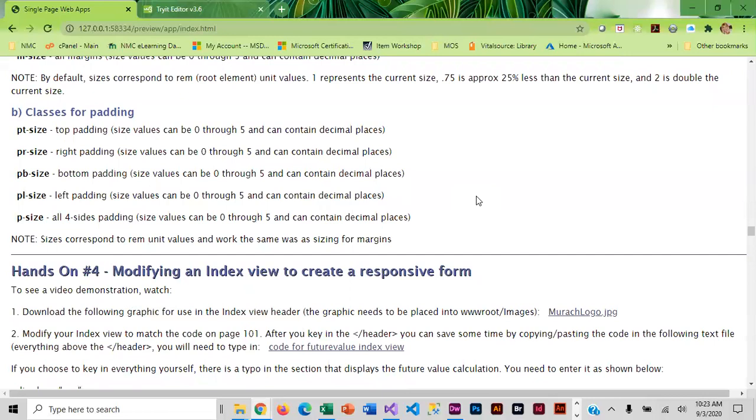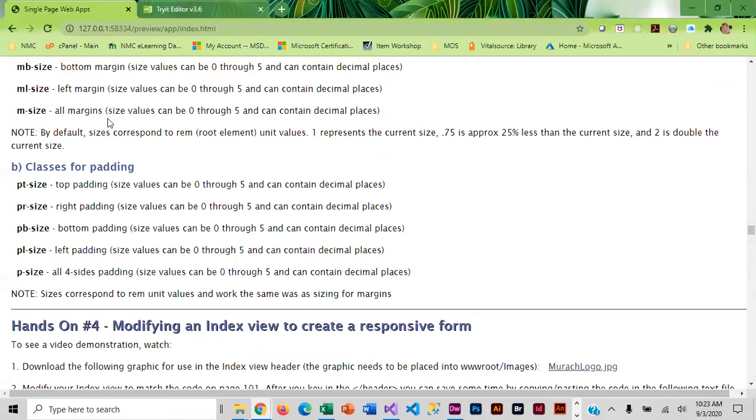Padding works the same way. So PT, PR, PB, and PL is padding for the top, right, bottom, and left. Values can be 0 through 5. So PT-3 is going to create a padding at the top that is about 3 times the size of the normal original padding. And then for both padding and margins, if you just say M dash and whatever size you want, or P dash and whatever size you want, it's going to affect all the sides.